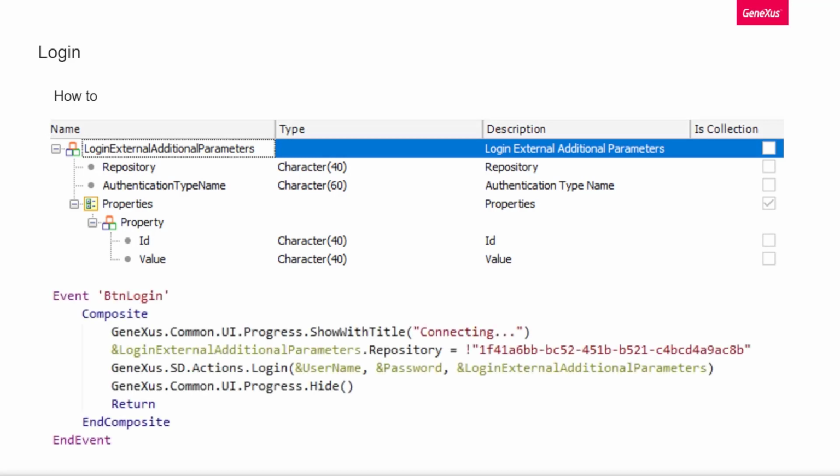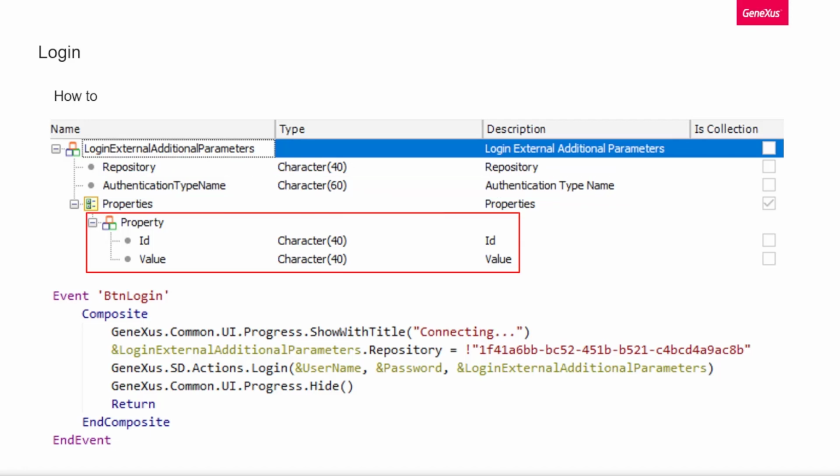The login external additional parameters object allows establishing the GUID of the repository we want to connect to. This is useful in multi-tenant applications. When we set a value for the repository property of the login external additional parameters parameter, the connection to that tenant, in particular to that client, can be established, represented by a repository and its GUID. In addition to this option that we use, we have others that can be the name of the authentication type, and a list of dynamic properties, ID, and value that the application might need.